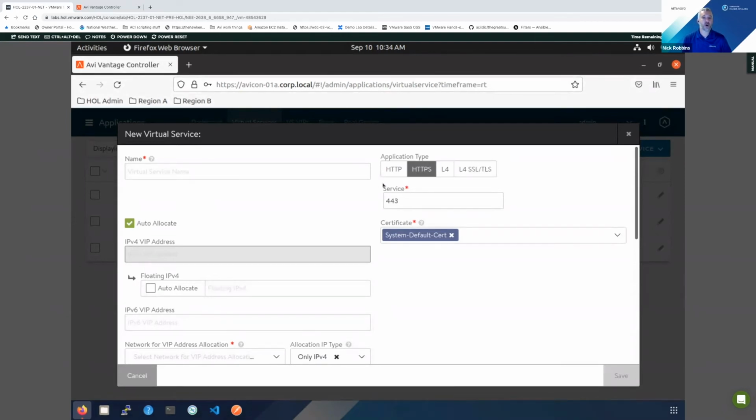Layer 7 is where you get all of that information about HTTP headers and all of the information about URI and all that very detailed layer 7 information. And that would be application types of HTTP and HTTPS. And like I said, these roughly map to application profiles, which we'll talk about when we do an advanced virtual service. But that's what this box means.